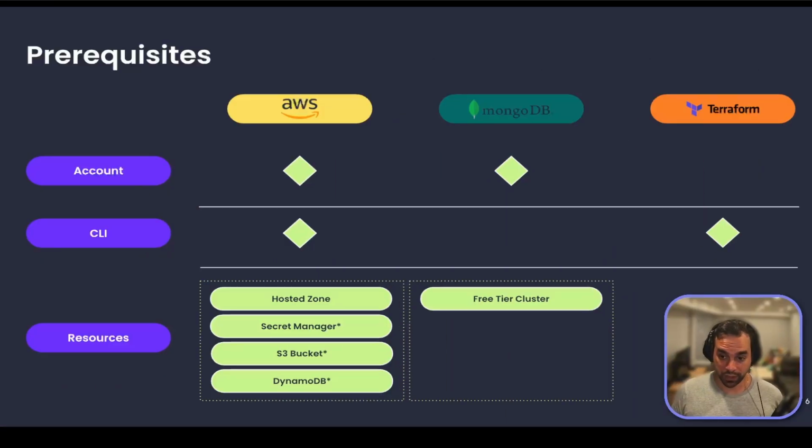From a resourcing perspective, the only thing we really need is the hosted zone to be defined in Route 53. We could do this in code, but it just makes things a lot easier if it's outside of our infrastructure as code. If you do plan on using sensitive variables in your application, you will need to set up Secret Manager. And if you are using a remote state with your Terraform, you will need to set up a remote state bucket and DynamoDB table to track the lock files.